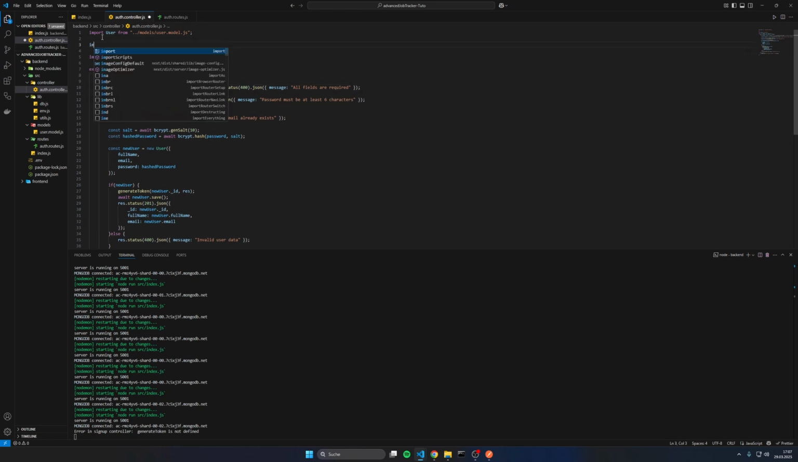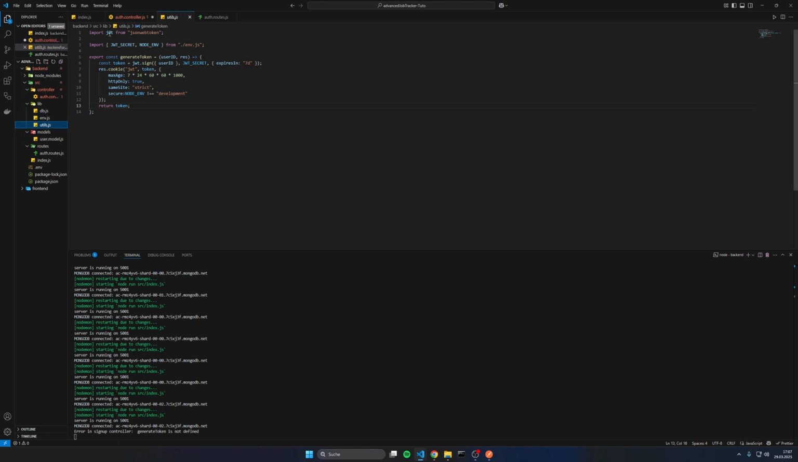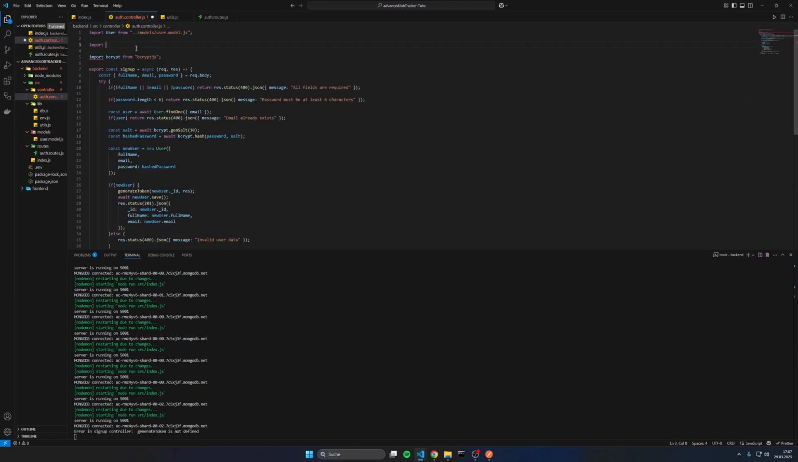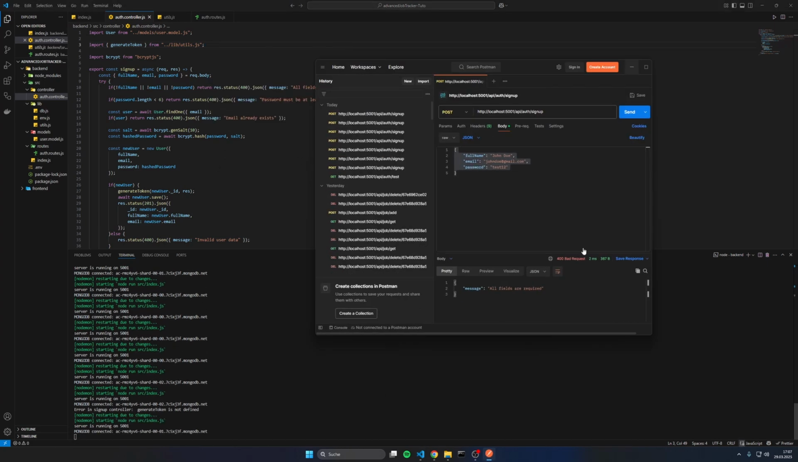So import generate token from dot slash lib slash utils.js. When we save this and we are trying again, you can see 201, we created this thing.